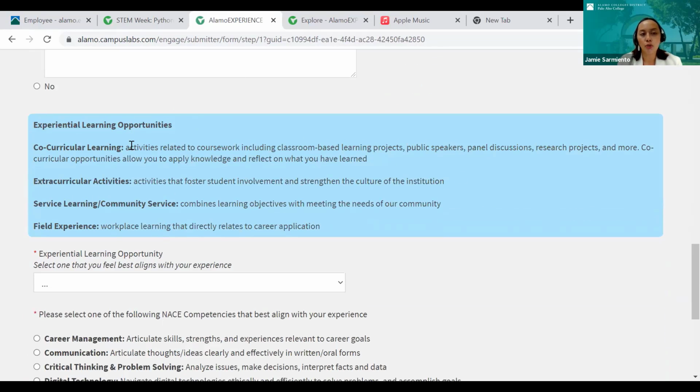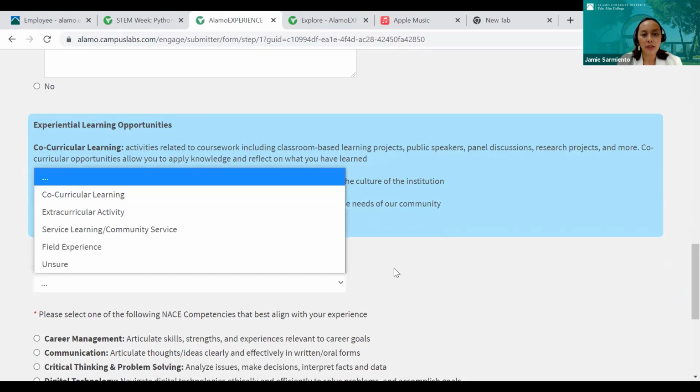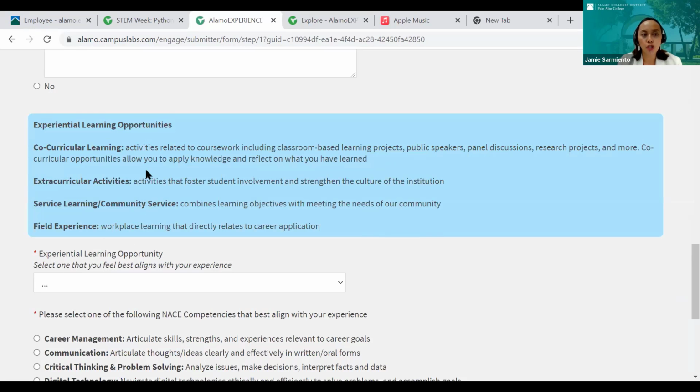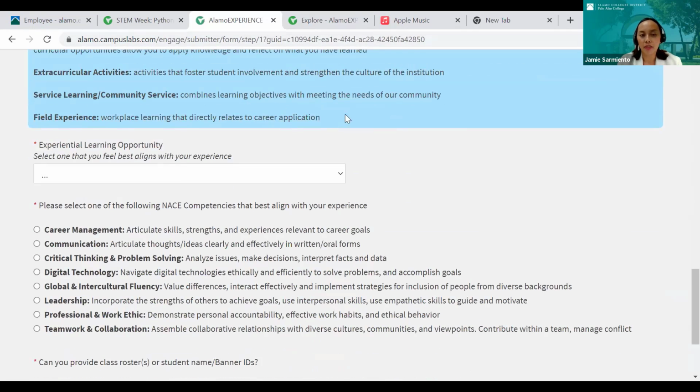And then we ask you to associate it with a type of opportunity. It's okay if you think this is for sure field experience, but later down the line our team says no, it's actually co-curricular. That's okay.